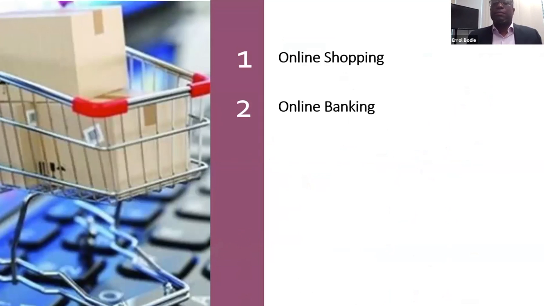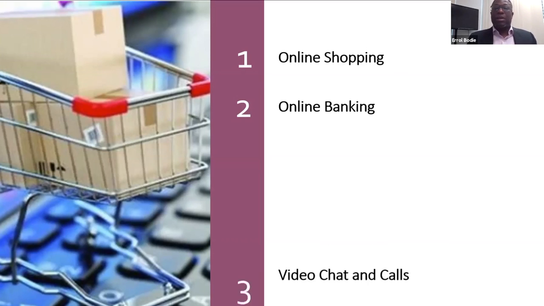Things you could do on the internet as a senior: online shopping. Previously, if you wanted to get something, you had to physically go there, whether that's a local food store or you want to go away. Now you can do that all online. Online banking: rather than staying in long lines, you can check your account, transfer balances, and a plethora of other things. Someone will speak about that in a few minutes.